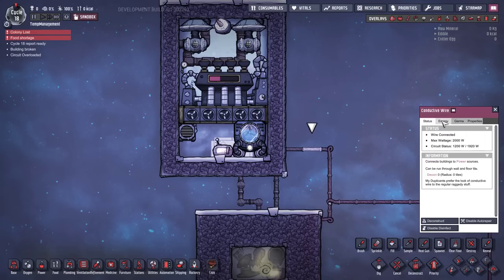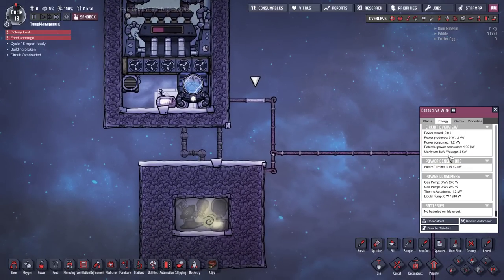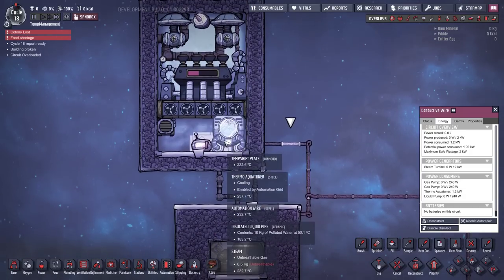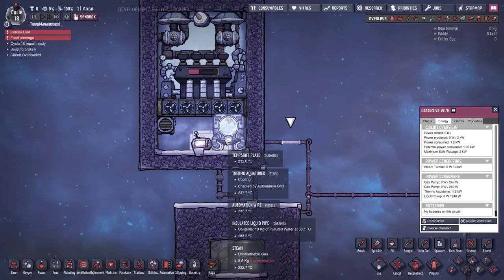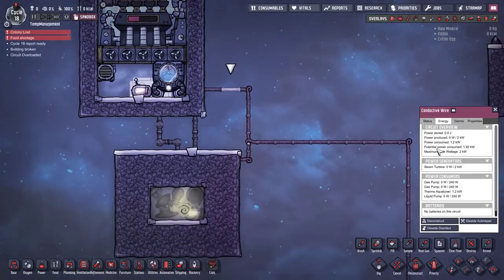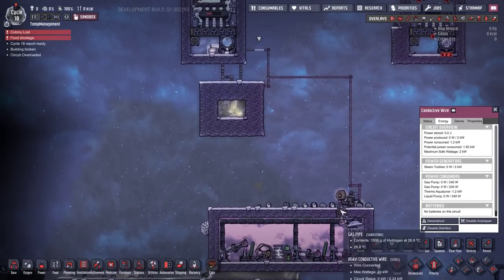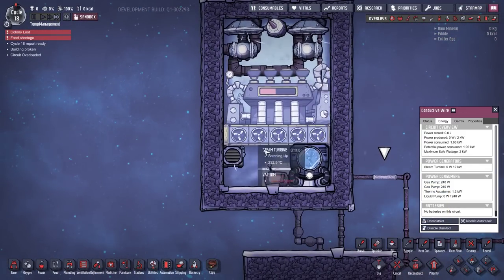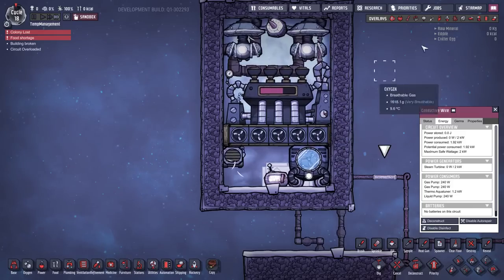One of the other advantages of this is all of this equipment, the liquid pump, the two gas pumps, and the thermal aquatuner, they all come to a total energy draw of 1.92 kilowatts, which means so long as you run it on its own wire, it won't overload a conductive wire, which is quite useful.